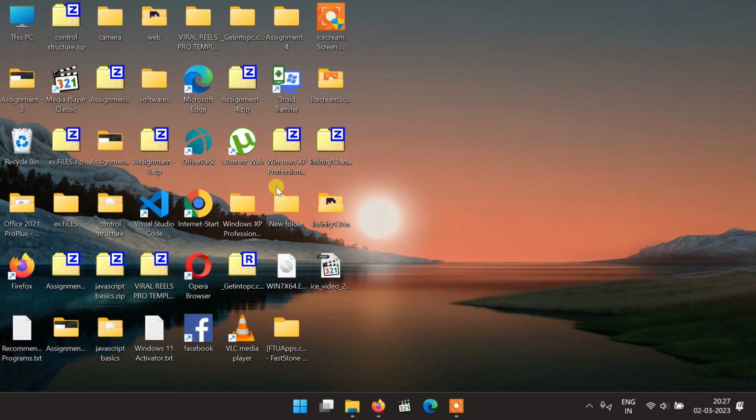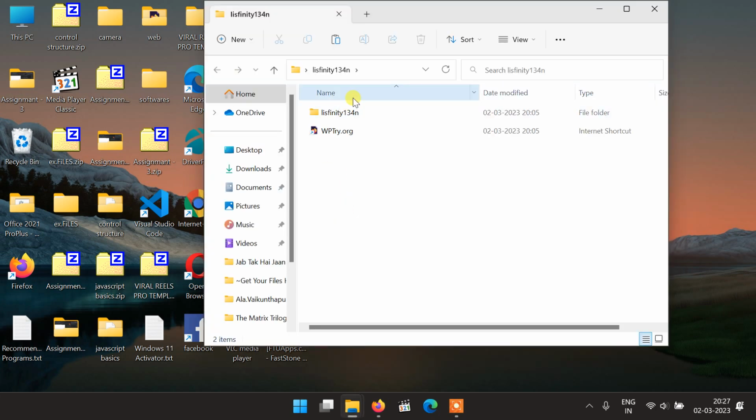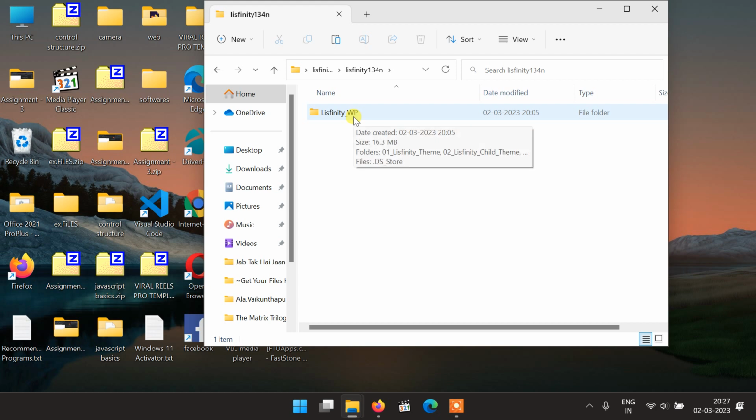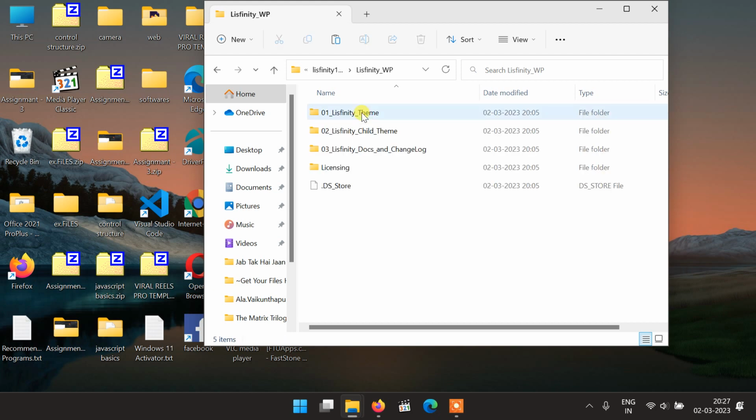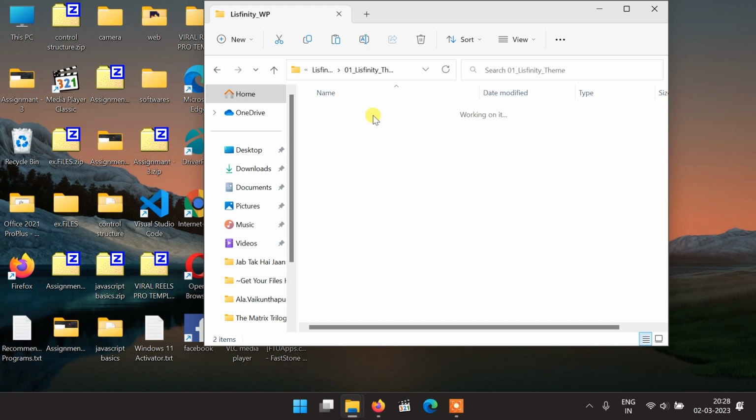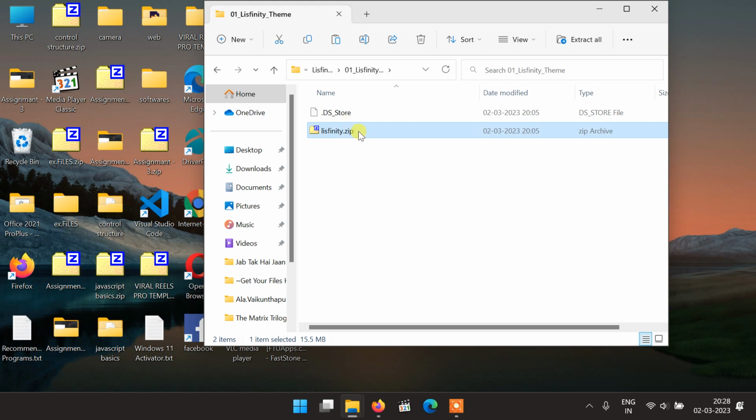You see this ListingAffinity theme. If we get this zip file and extract it, it will be extracted to this folder. If we open this folder, there are some options like the ListingAffinity theme. This ListingAffinity zip file is to be uploaded on WordPress in the Appearance section.